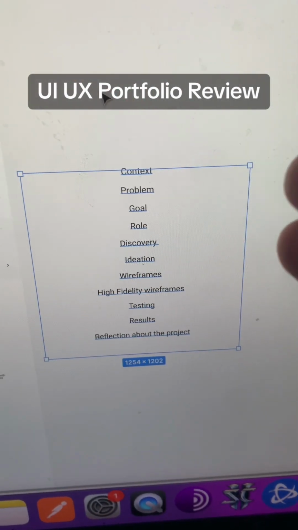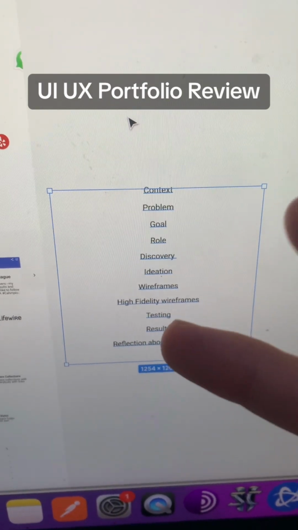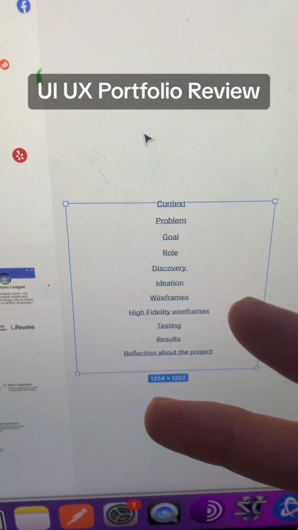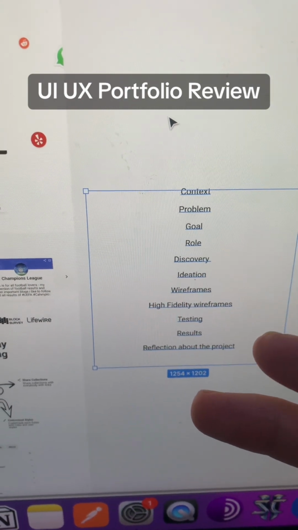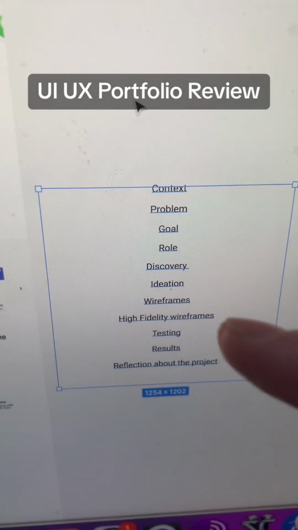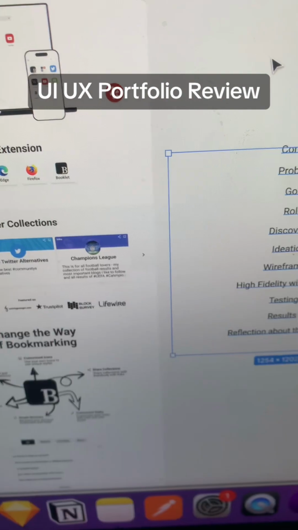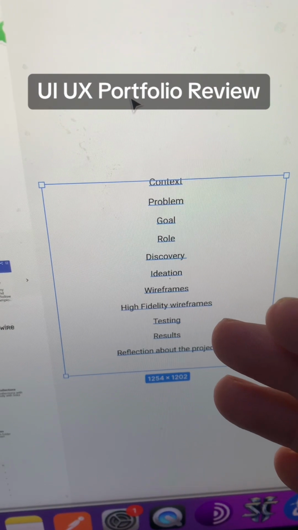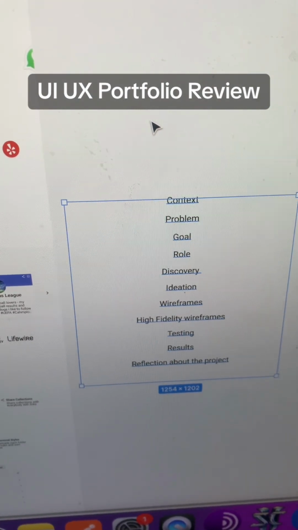And then user testing or testing. You're gonna test two of your best ideas, and then you're gonna test them with users online or in person. And then you're gonna find out which design is better based on your user testing. After that, you're gonna have some results and you're gonna pick your best design. And the last part is, I think, also important. You're gonna have a reflection about the project, things that you could have done better.